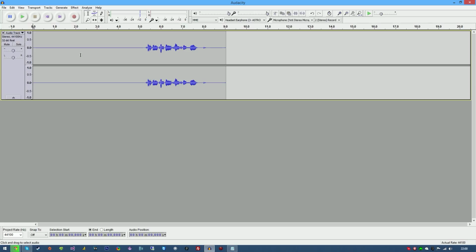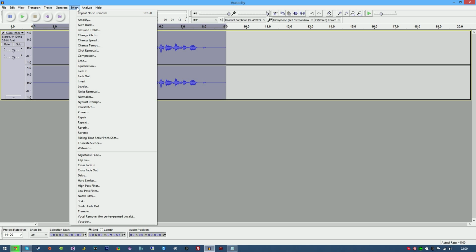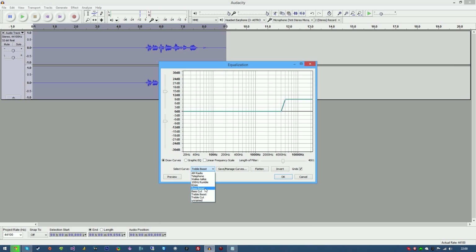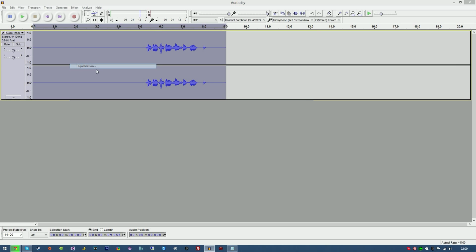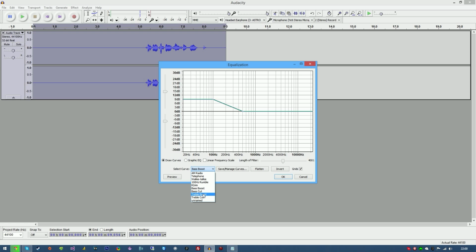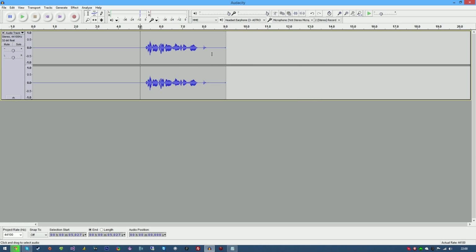The next two things I do is select the whole clip by pressing Control A on your keyboard, hit Effect, go down to Equalization, select Curve as Bass Boost, leave it as so, hit OK, hit Effect again, Equalization, and Treble Boost, hit OK. This basically just gives a very nice tone to your audio clip and makes it sound a lot bassier and a lot cleaner. So let's listen to what this sounds like now.